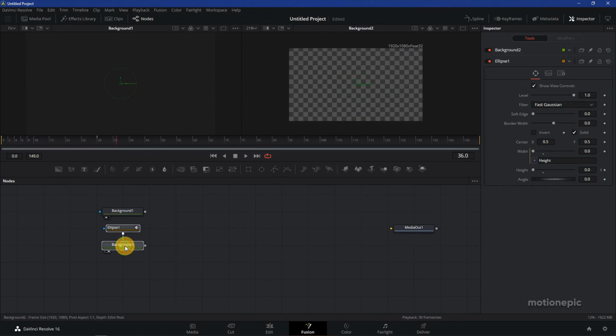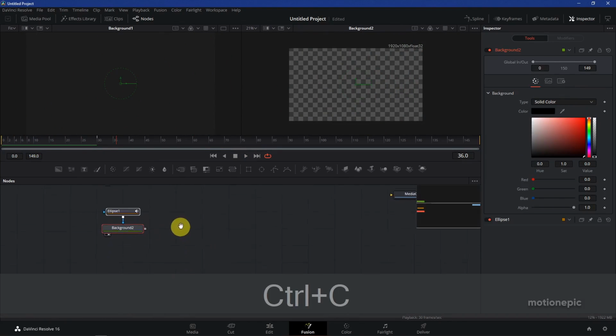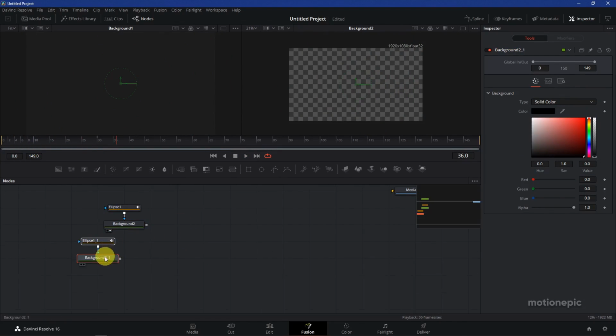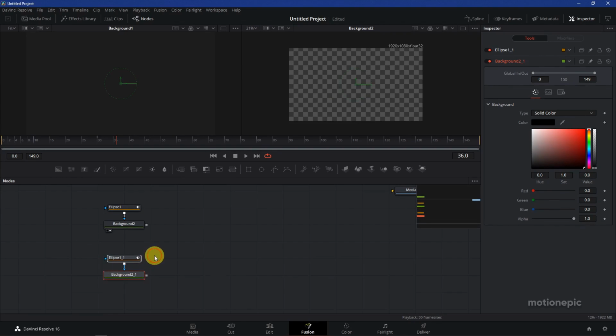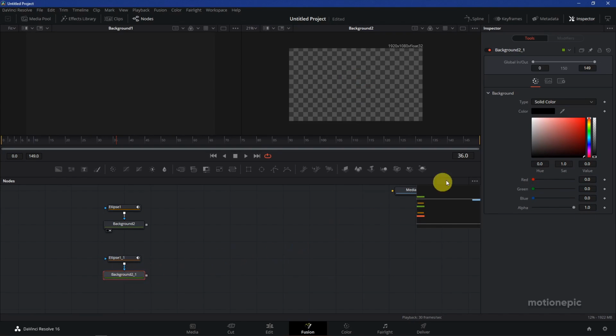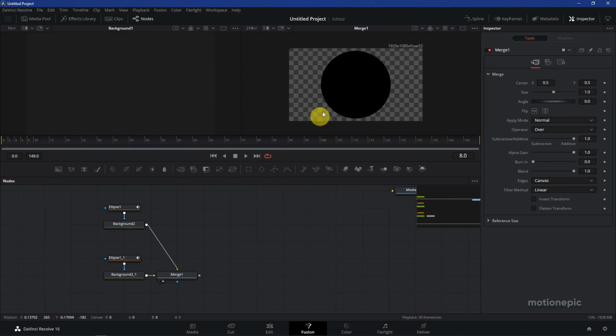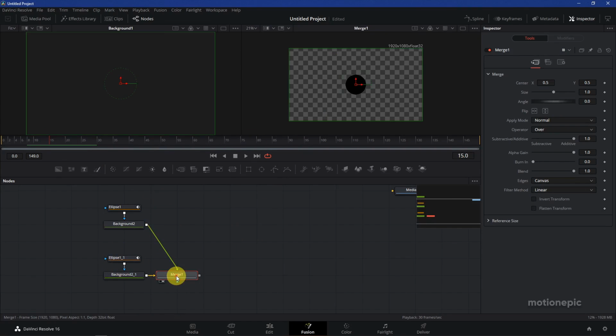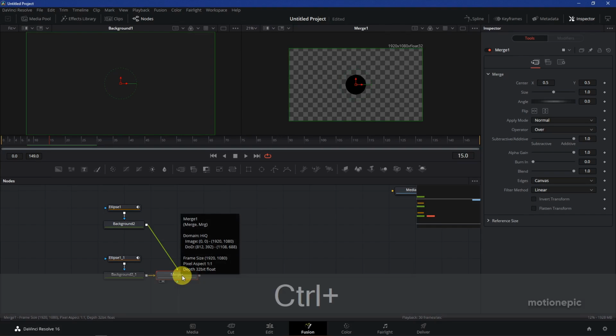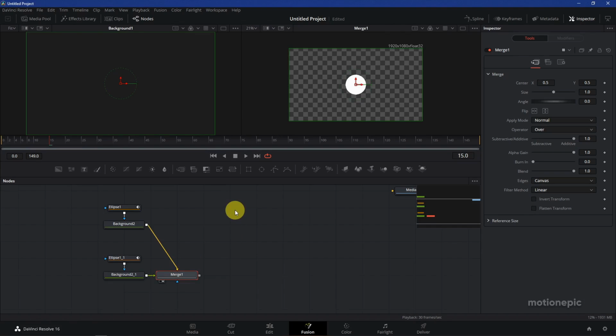Then we can actually copy this, Control C, and I'm going to paste it under these two nodes like that. And on the second background node, I'm going to change its color to white. Let's connect these two together and see the merge on the right side. So right now you're seeing the black color because that is what the foreground is. If you want to see the white color, you have to switch the foreground and the background. So you select the merge node and hit Control T on the keyboard to switch the foreground and the background, and then you will be able to see your node.